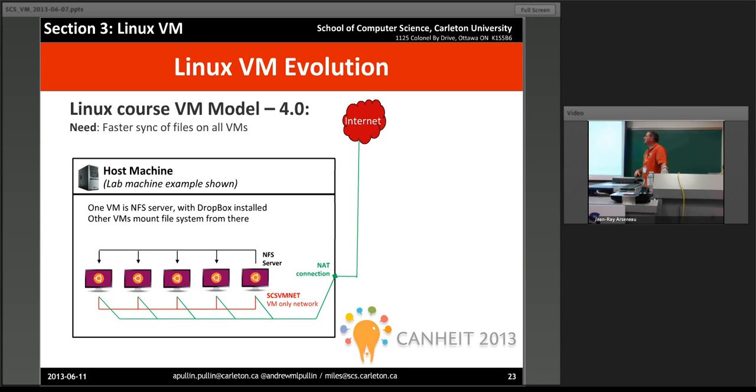So, what are they used for today? Still, the database VM is for basic SQL and transaction processing courses.